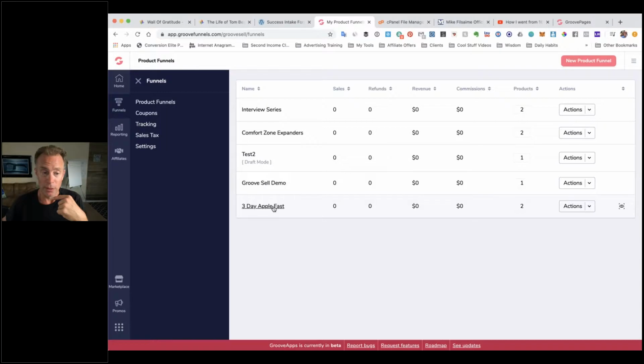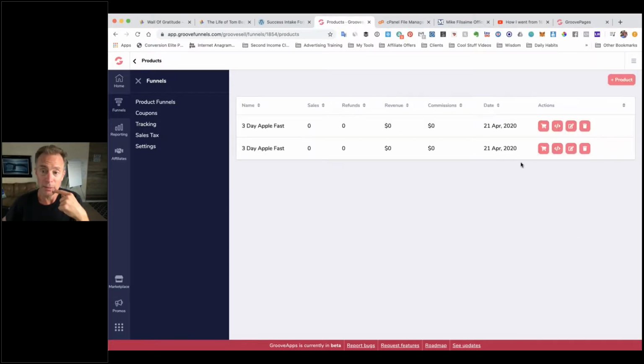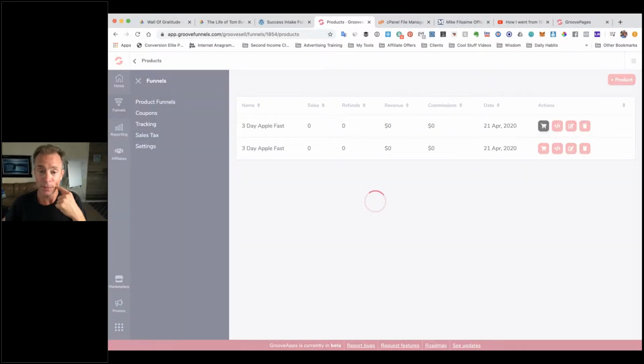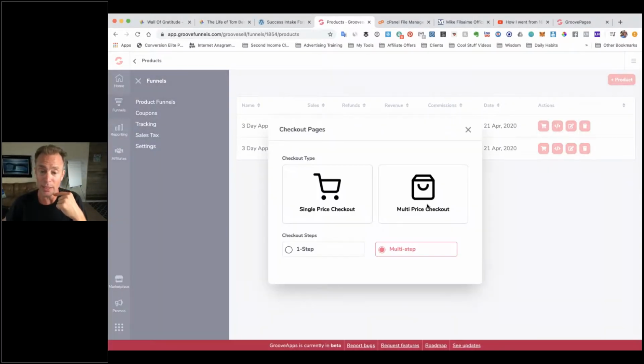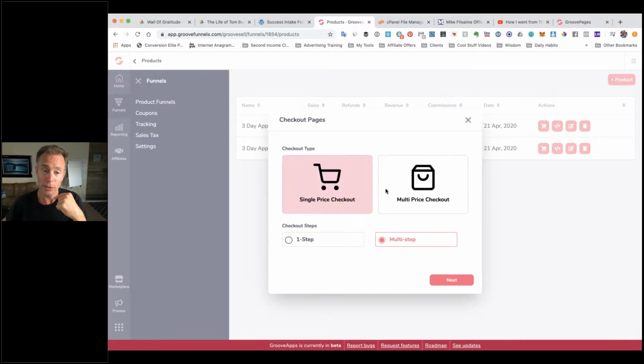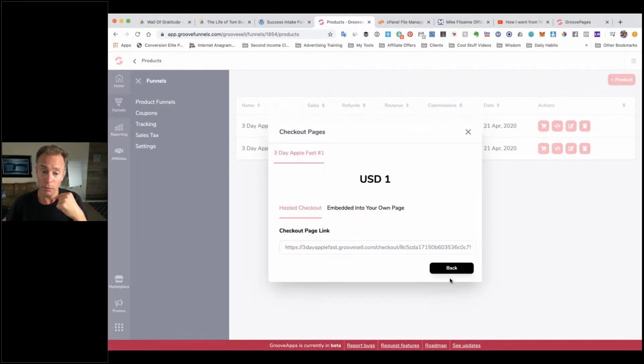Basically, once it's done, all you do here is go to manage the products and you click on the cart. After you've gone through the whole process, you click on the cart and you get to pick single price checkout, multi-price checkout, single one-step checkout, or multi-step checkout. It's up to you to choose which way you want it to go, and I'll show you for both.